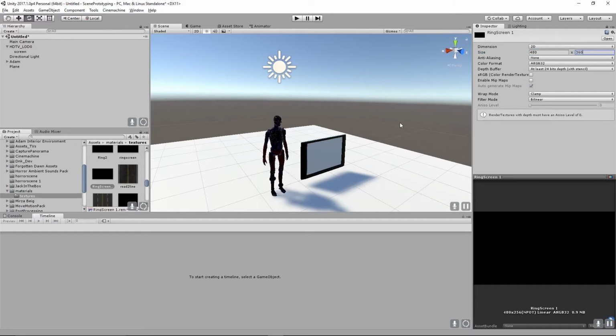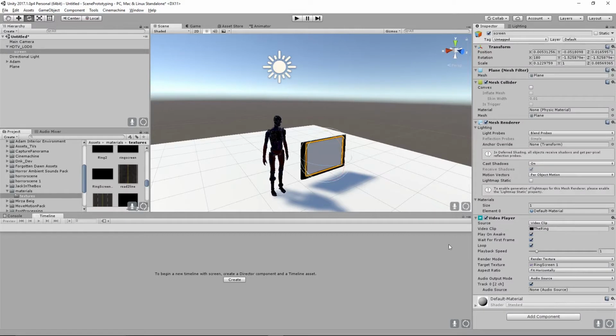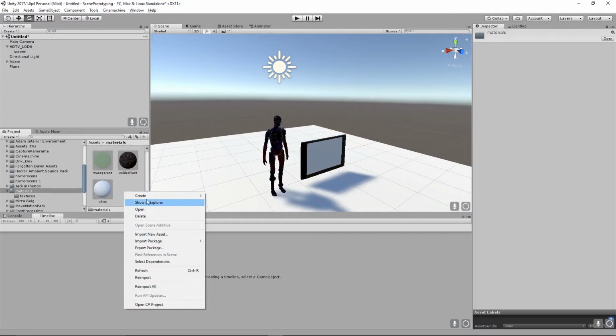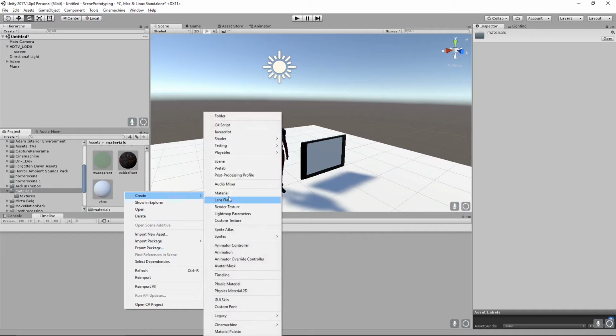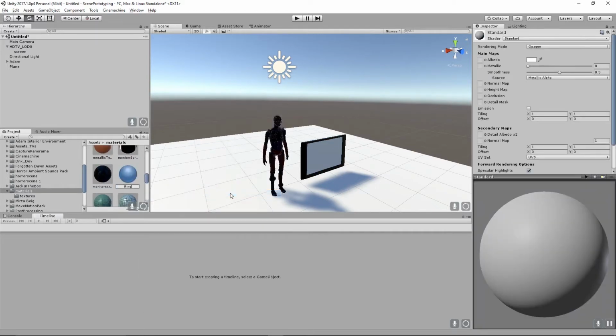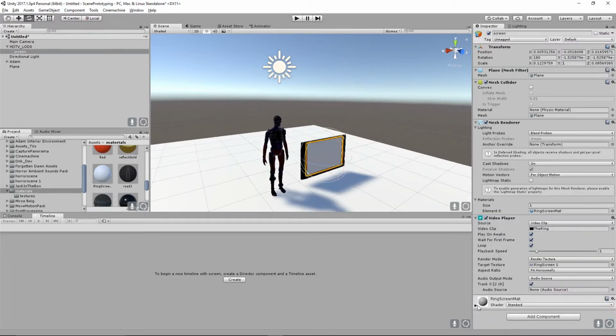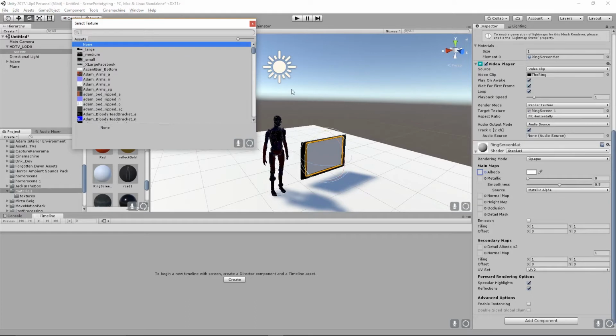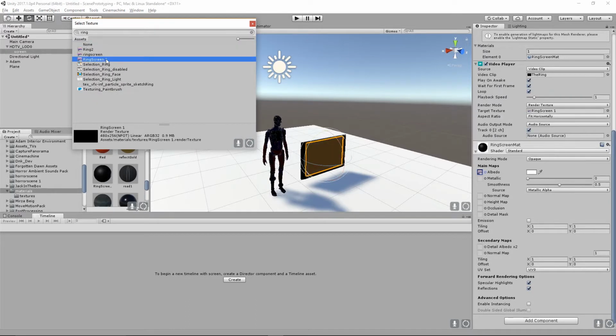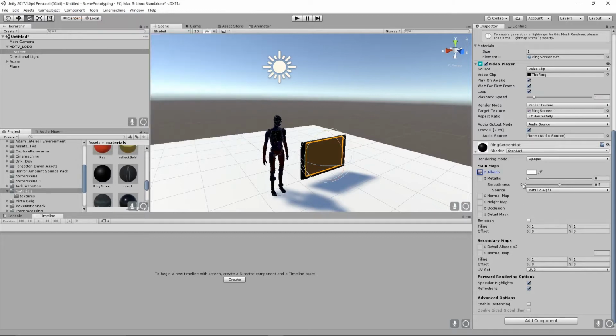And everything else should be okay. Select the object again. Now we need to make a new material, because we don't want to modify our default material. So create material, ring screen matte, and drag that onto our monitor. So you'll see it's ring screen matte down here. And then we can apply our render texture, ring screen 1, or whatever yours is called, to it.